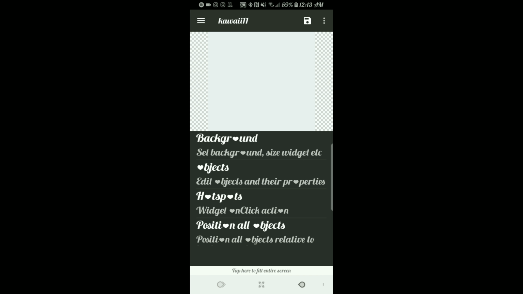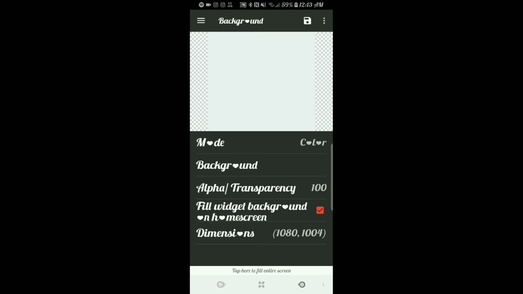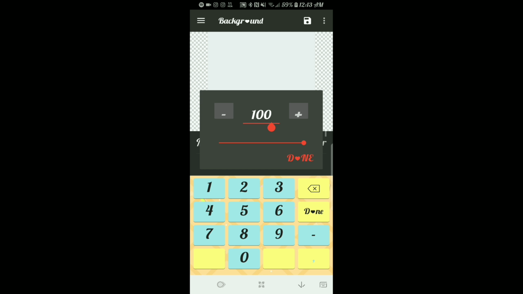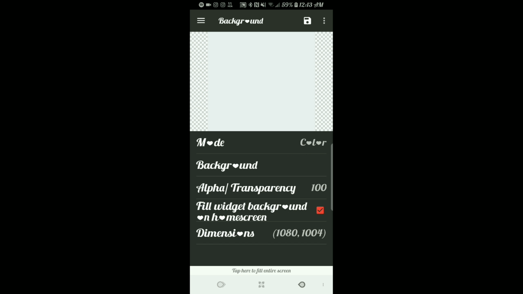So what I'm going to do is hit background. The mode is colored, okay? The background, you can color it, but we want it to be transparent. So you're going to hit alpha transparency, and I'm going to knock this down to 0. You can leave it at 100%, and go back when you're finished and knock that transparency down. Reason being, as you can see, it gives me the exact size of what I have to work with as far as a canvas size where my widget can go.